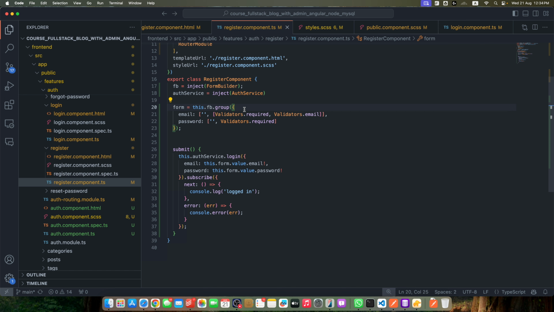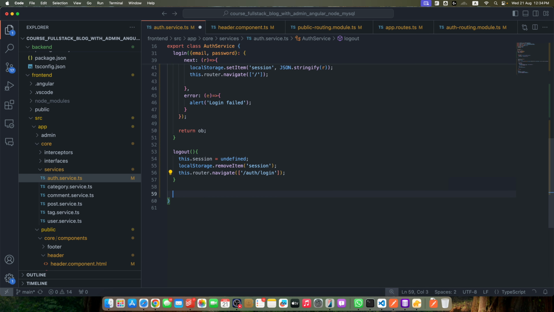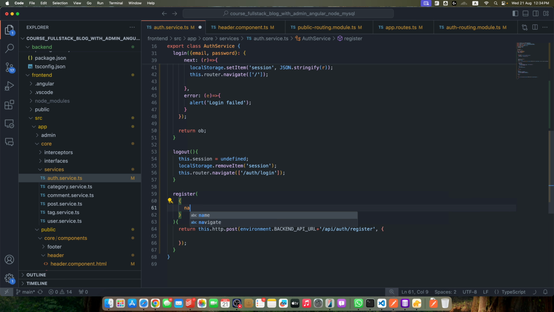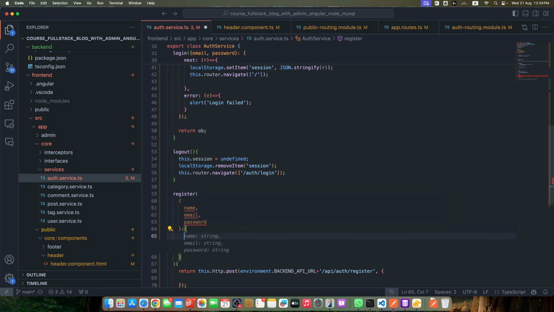So here I will add an additional field that would be name, and name is required, and the default value would be empty string. And here I have to create another function, register, and here I will return this.http.post, and here I'm using environment.backendAPIURL plus API/auth/register, and here we need to pass the data that will come from the parameters: name, email, password, and let's define the types as well.